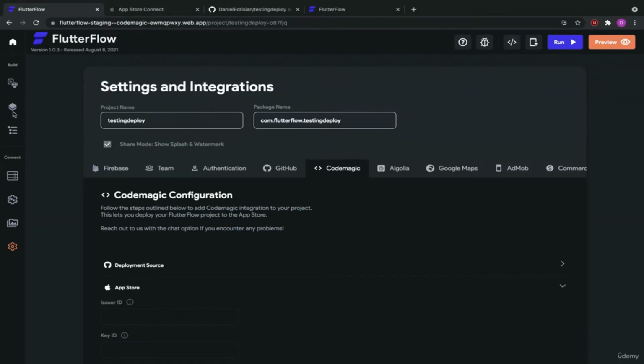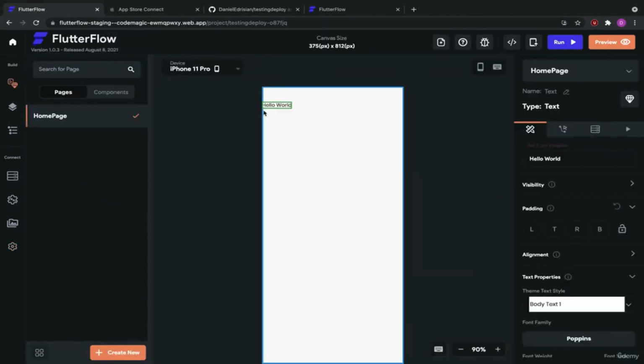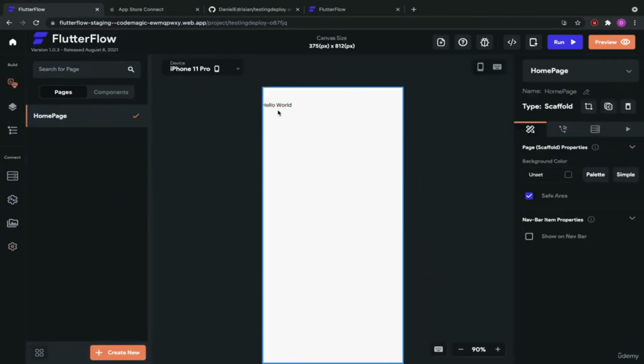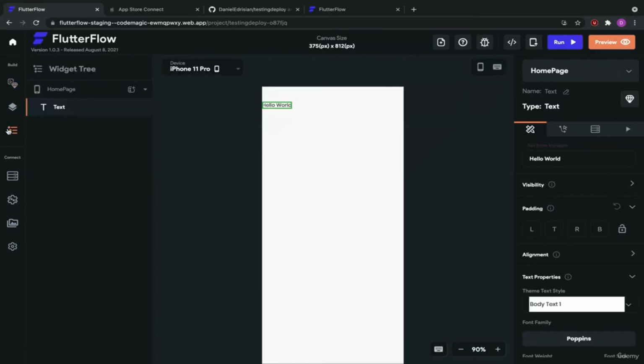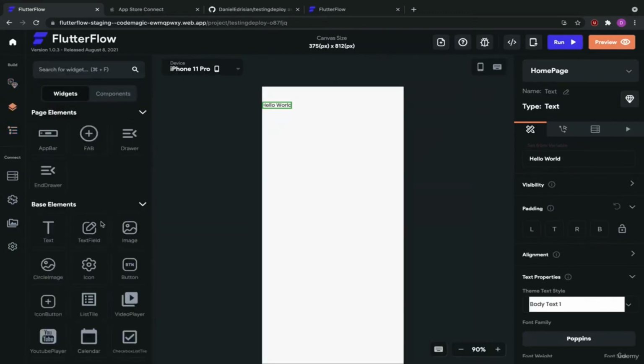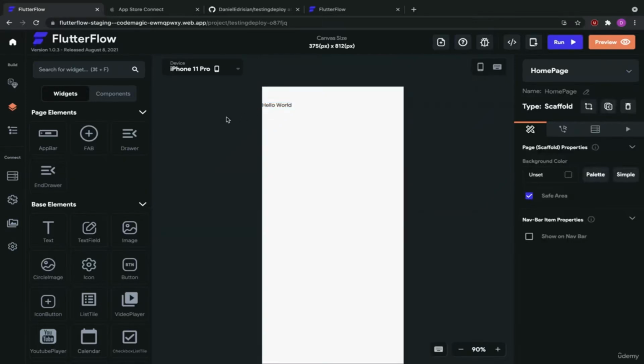So here we've created a project, a very basic project. It only has a text. There are all sorts of other tutorials on how to make use of our amazing different features, so I won't go over the things that you can add to this app. We're just going to make a very simple app so we can deploy to the App Store.